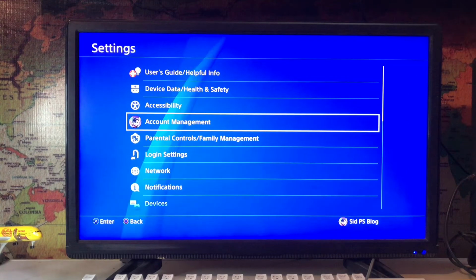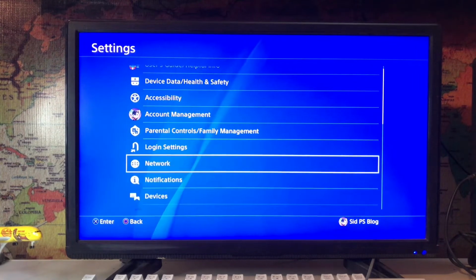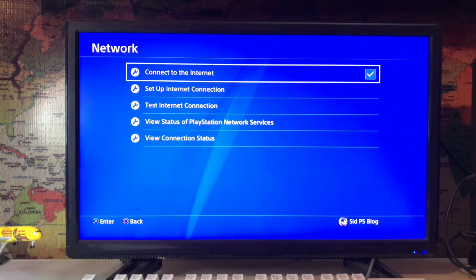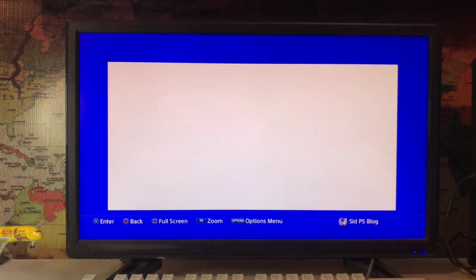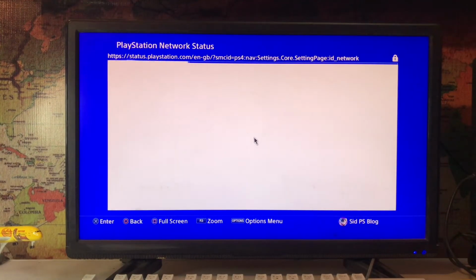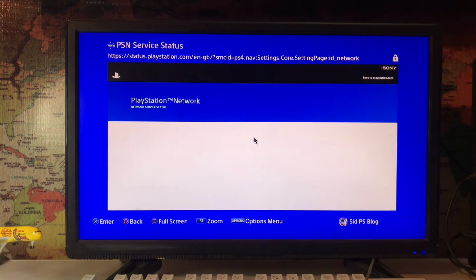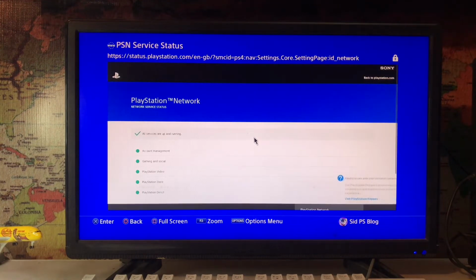CE-39984-3. It's a network obtain IP address error. You just go to the settings and go for the network. Tap on the network. Here you have the setup internet connection and the view. Firstly, you just check the status services because sometimes your server is down and that's why you get the network problem. Here everything is working good.